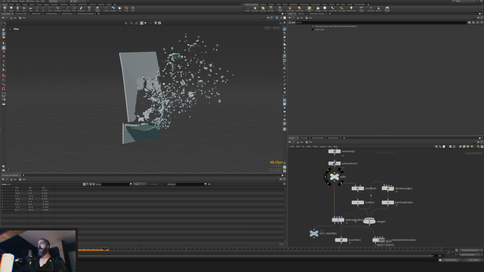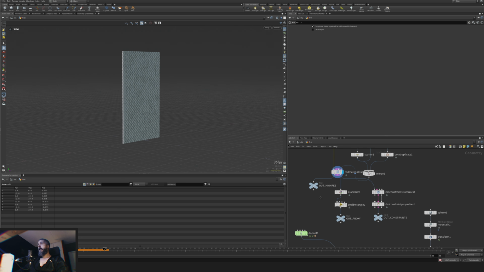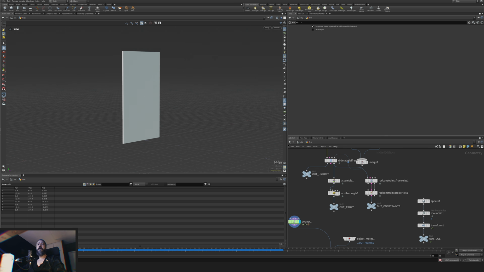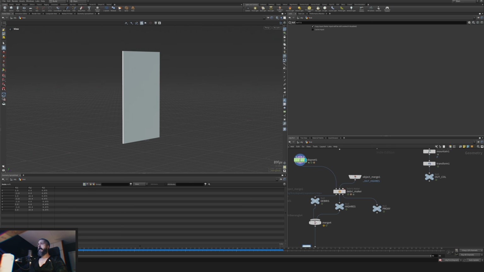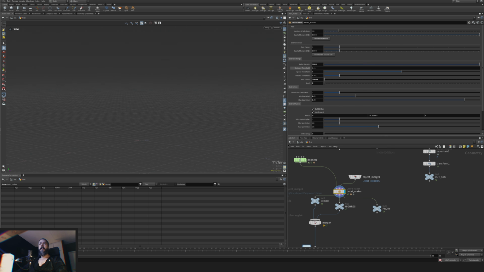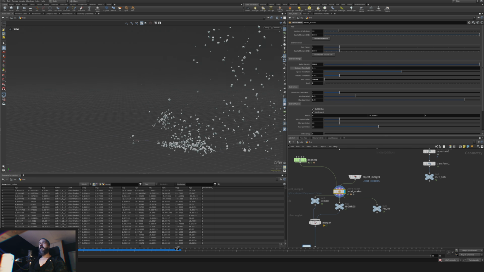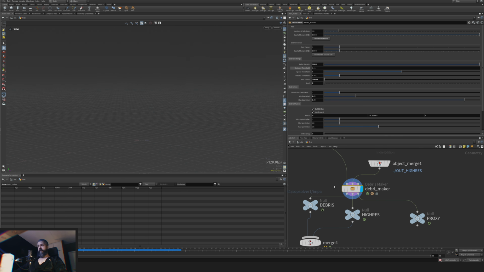So you do the usual stuff: you fracture it, take the proxy into the simulation. This is the default setup, and then we have the debris maker, which you can pipe in to get some RBD debris. So we have 3 inputs and 3 outputs.